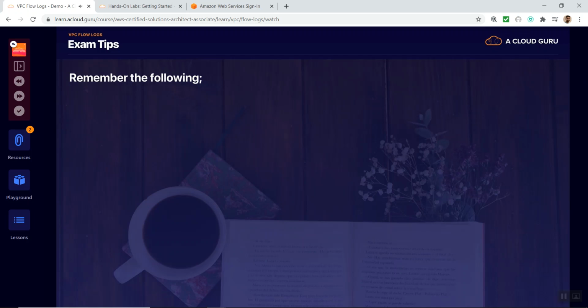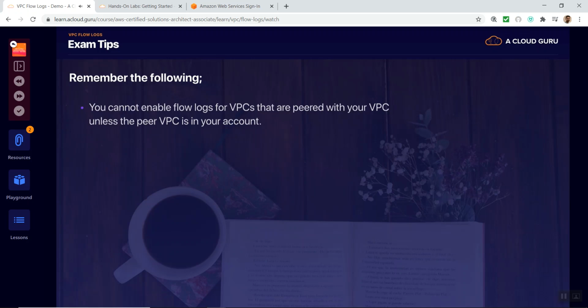So onto my exam tips. Just going into your exam, remember the following. You cannot enable flow logs for VPCs that are peered with your VPC unless the peer VPC is in your account. So in other words, you can definitely have VPC flow logs between peered VPCs, but they need to be within the same AWS account. You can't do this across accounts.